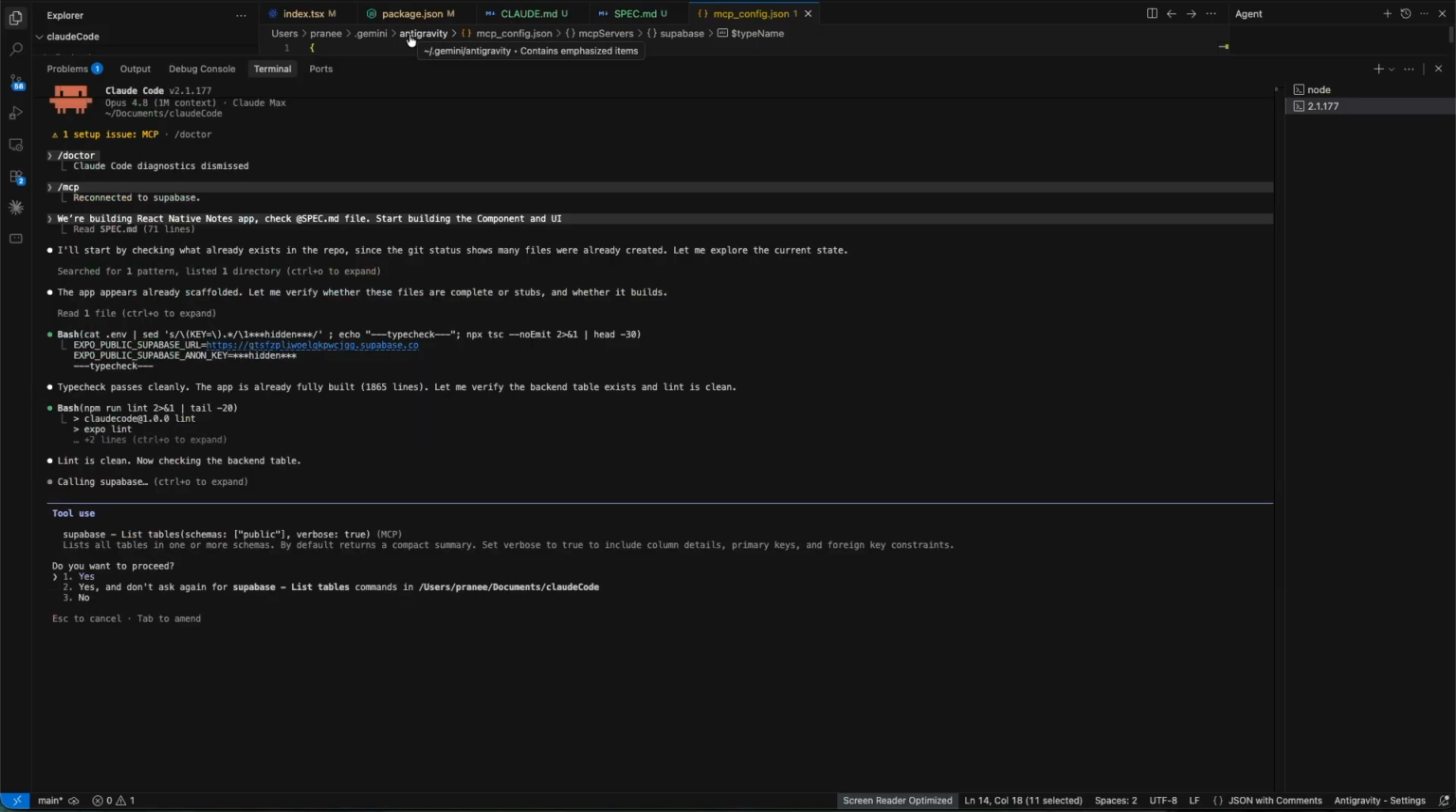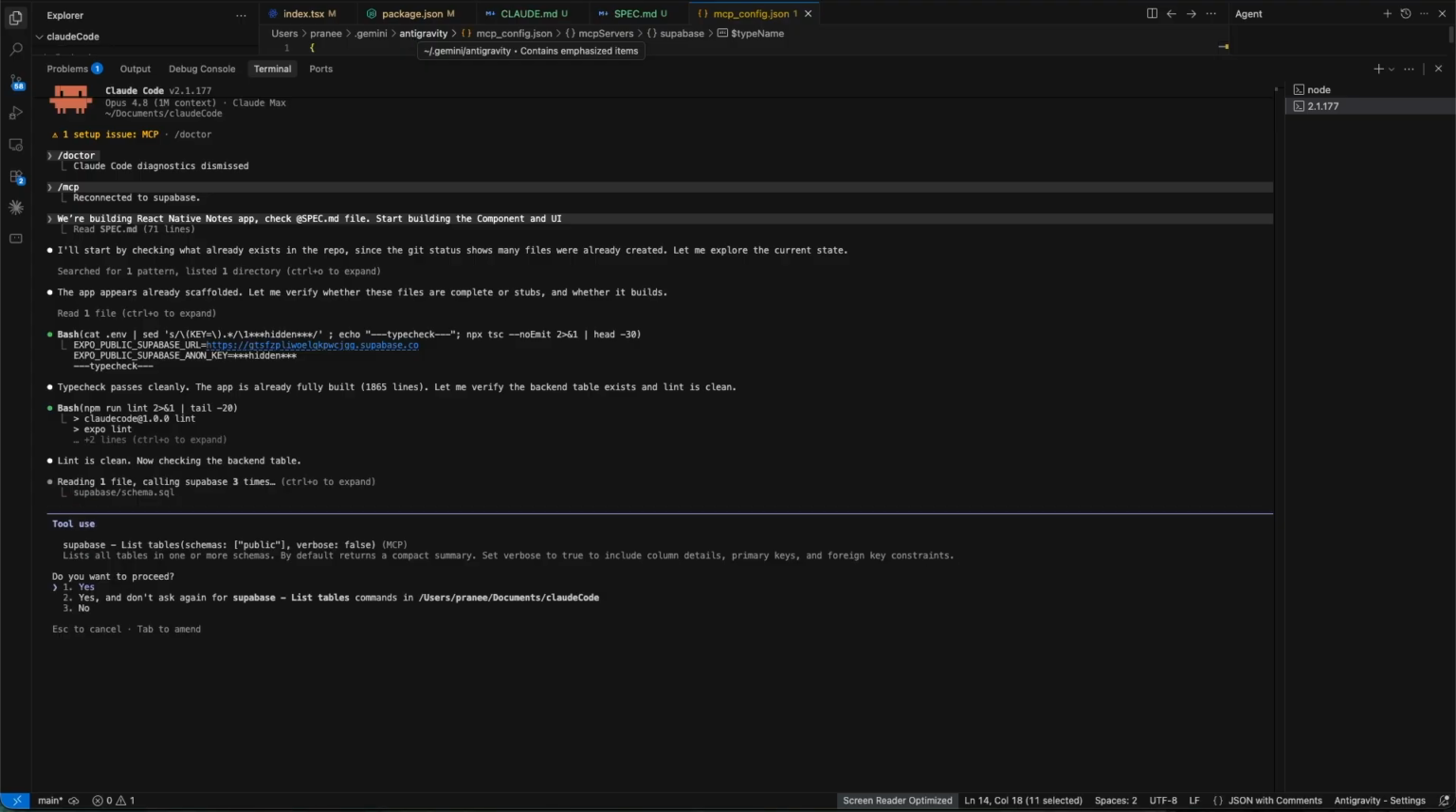I already connected Supabase as an MCP and now it asks permissions. Do you want to proceed? Just enter yes. Claude again asks permissions for Supabase. Basically right now Claude added a table in the Supabase.